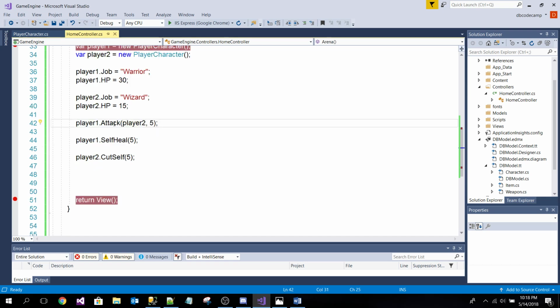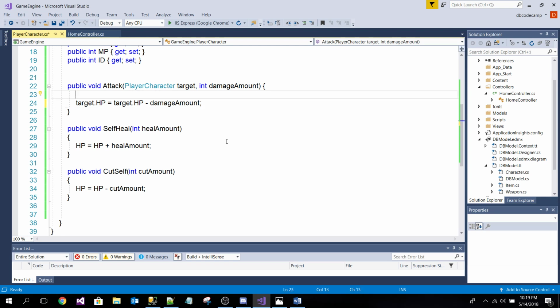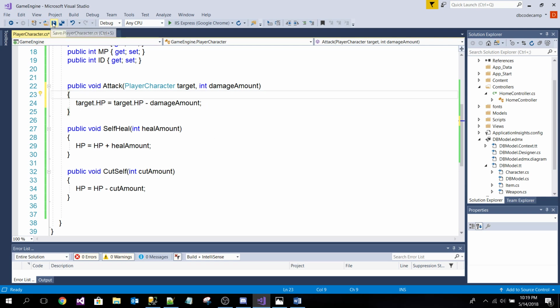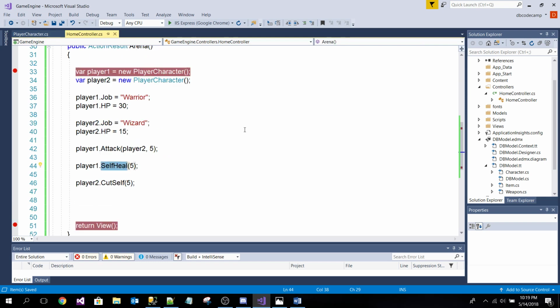So again, we have attack, we have self heal, we have cut self. Let's just say that you have a wizard. Well, actually, the wizard would heal itself, I guess. And again, that would just be some kind of spell, maybe. So you guys are getting the idea that classes have methods, which are actions that do something, and you guys are pretty solid at that. Let's see what else. So we have combat here.